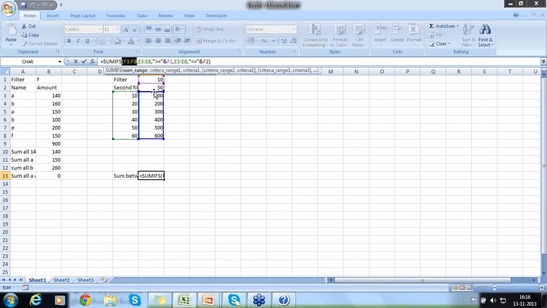So I am blocking this. This is my first range, this is what I am going to total up. This is my total candidate, right? Then from where I need to apply the selection criteria, E3 to E8. So this is my E3 to E8, this is my selection criteria.